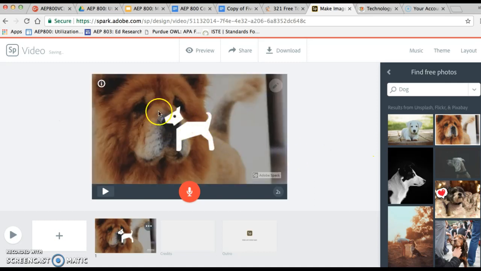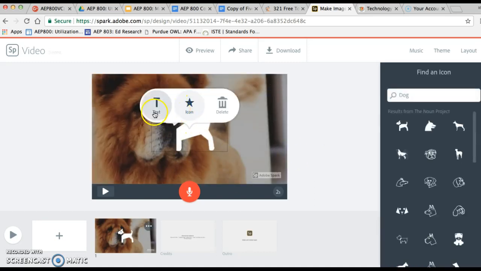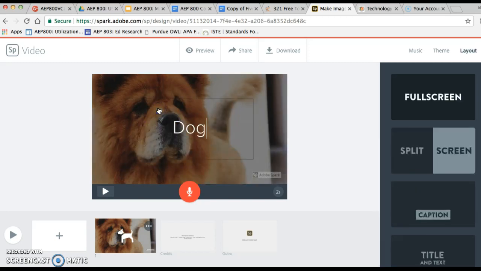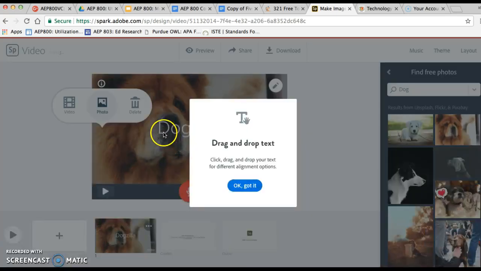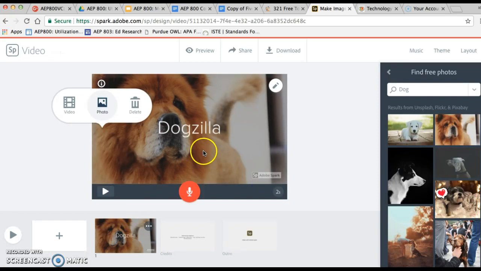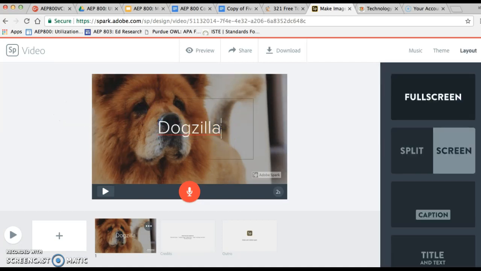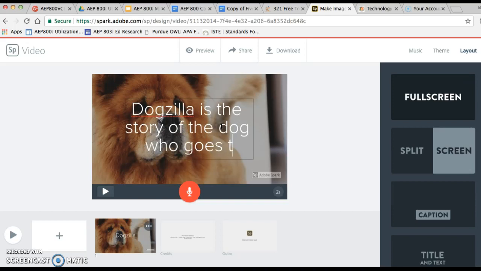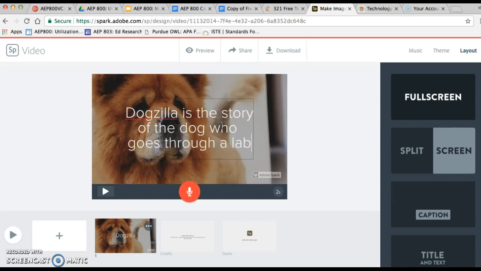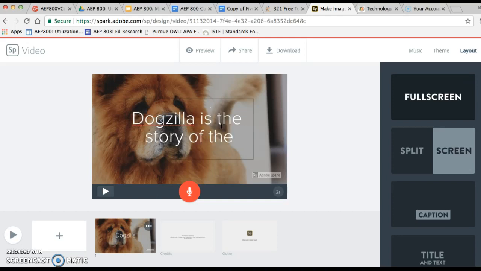I can add that picture for the whole slide, and then I could get rid of this icon if I want and just do text. So I might do Dogzilla. Now you can't really edit the text once you put it in there. They determine what the size of the text is, what the font is, but it will automatically adjust. So if I wanted to put tons of text, it's going to make it smaller so it will all fit. So there's my title slide.